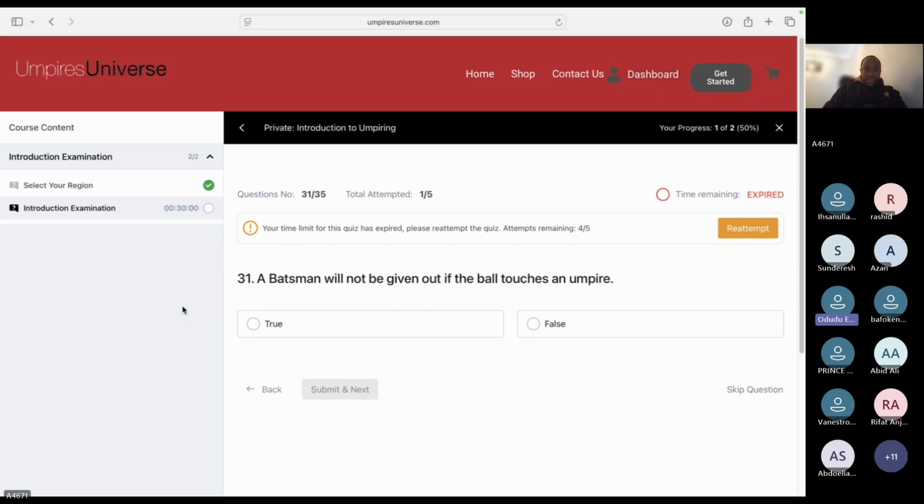It's false. A batter can be given out if the ball hits an umpire and carries on to another fielder to be out caught. So let's click on submit and next and see what happens. Okay. Interestingly, it's not giving us our result yet. Let's maybe carry on to submit the 35.